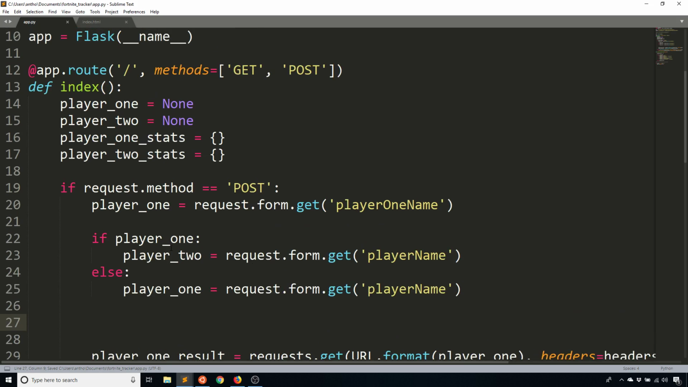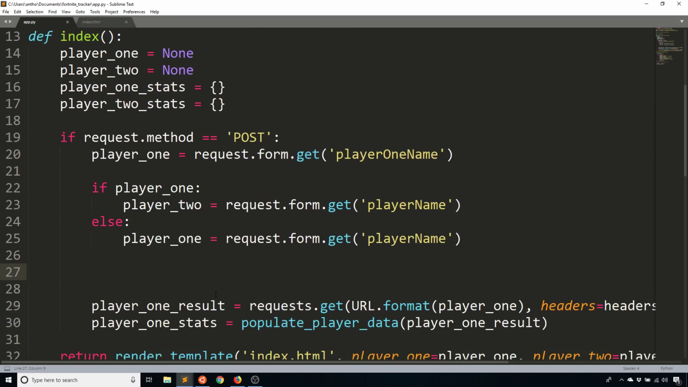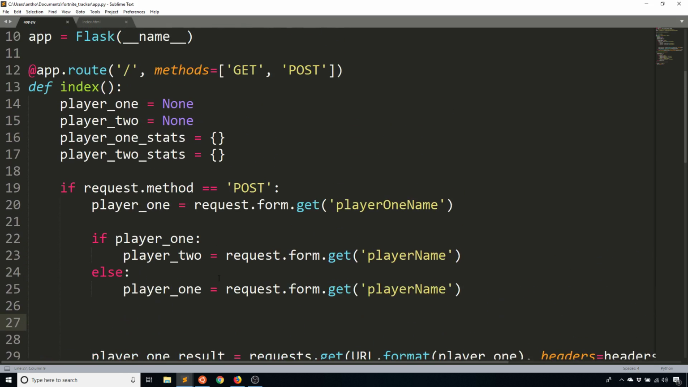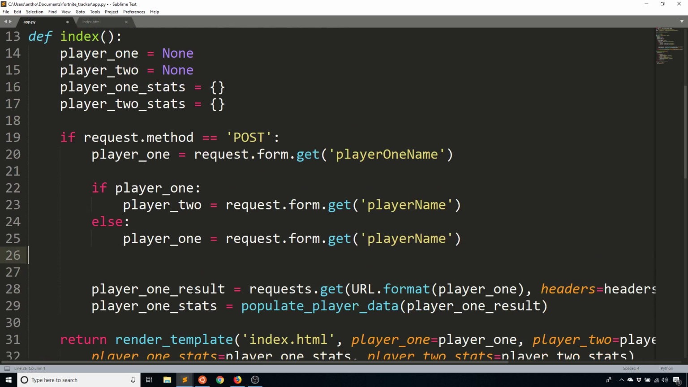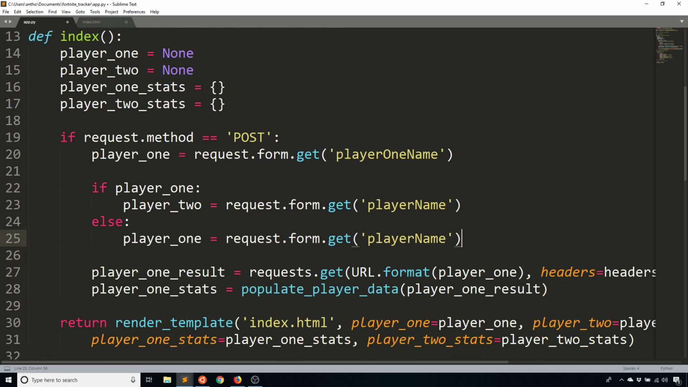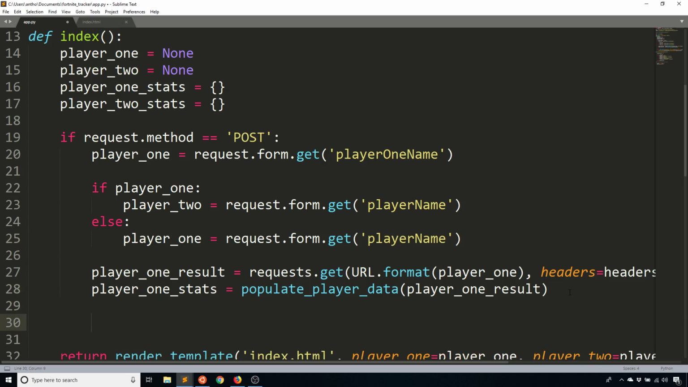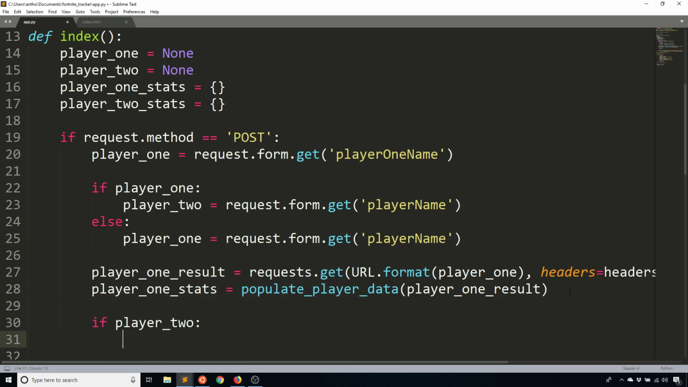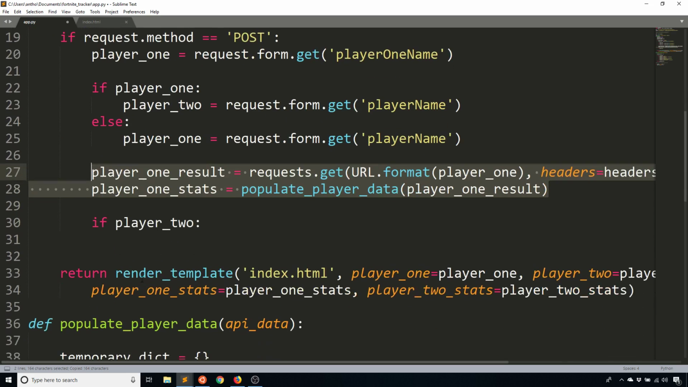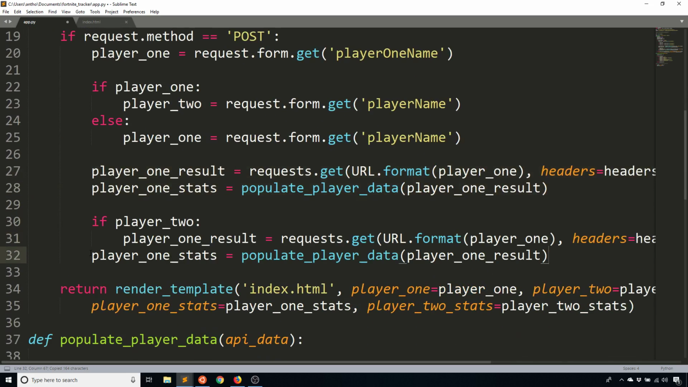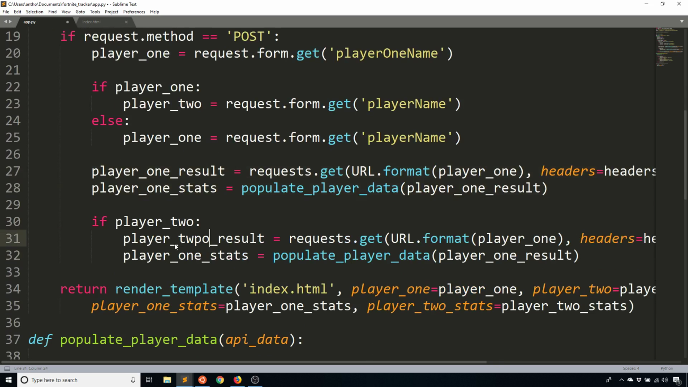Okay, so now that I have both player 1 and player 2, I can think about performing the request. So I already have the request for player 1, so I'll just leave that as it is. And for player 2, I'm going to perform that request if player 2 actually exists. So I'll say if player 2, then pretty much do the same thing that I did for player 1, but with player 2. So I'll copy that, I'll paste it, and then I'll simply update the variables to be player 2 instead of player 1.